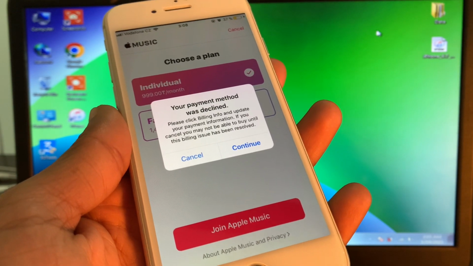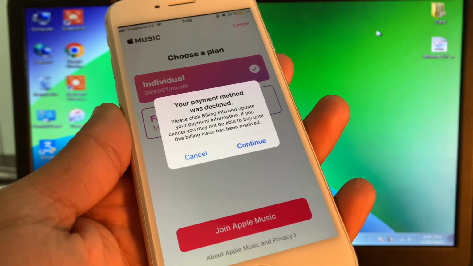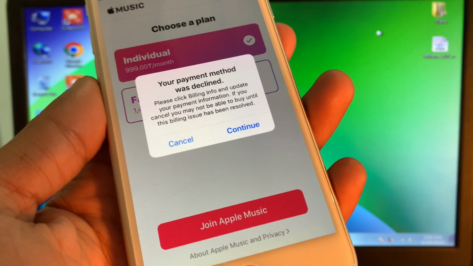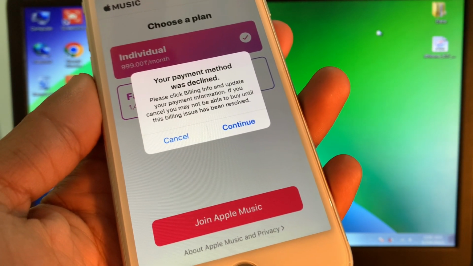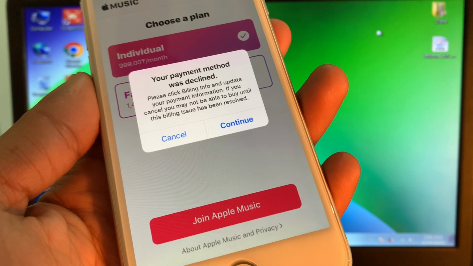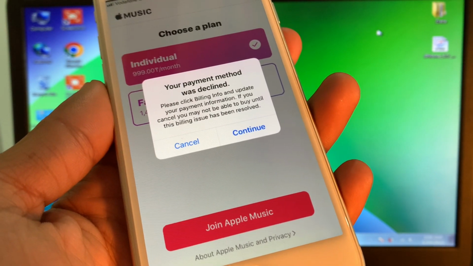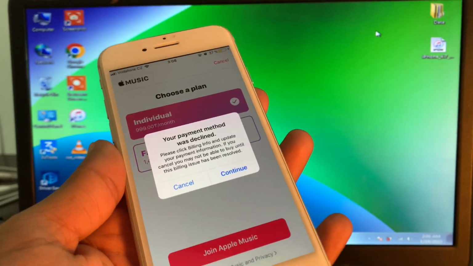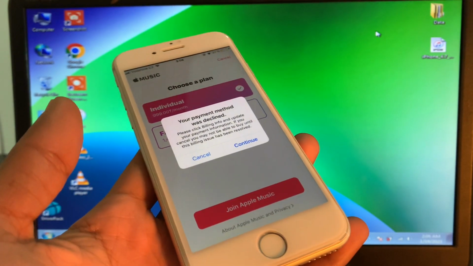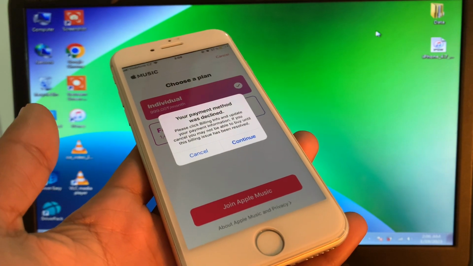In this video guys, I'm going to show you how to fix if you're getting this error: your payment method was declined. Please click billing info and update your payment information. If you cancel, you may not be able to buy until this billing issue has been resolved. So if you are getting this error on your iPhone and you really want to purchase something but you're getting this error, then I'm going to show you how you can fix the problem. So let's get started with the video.